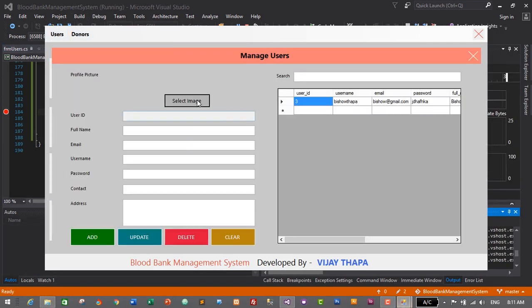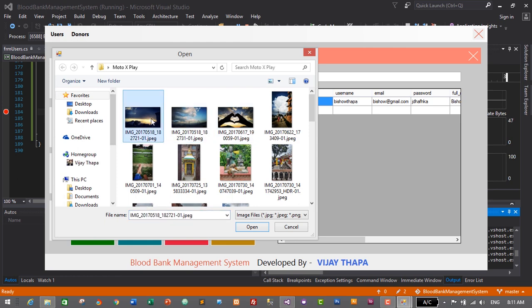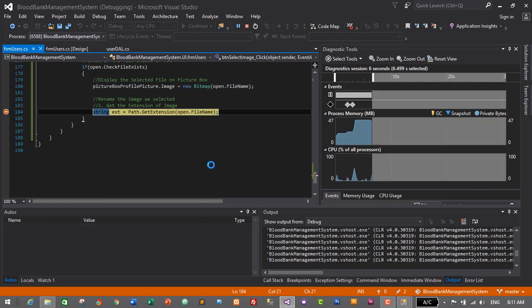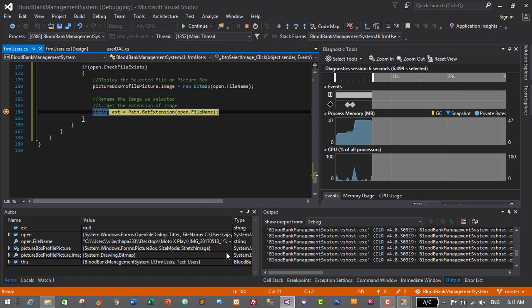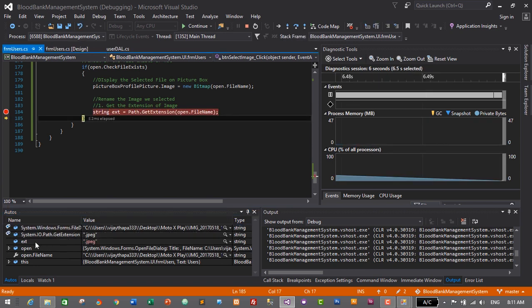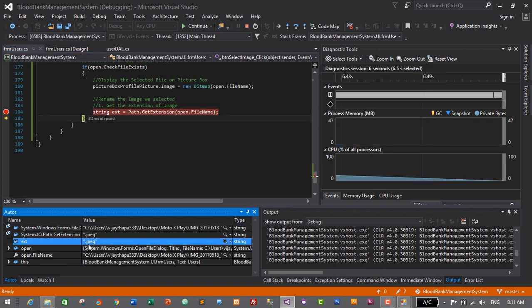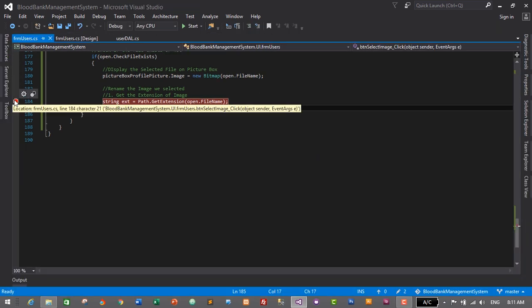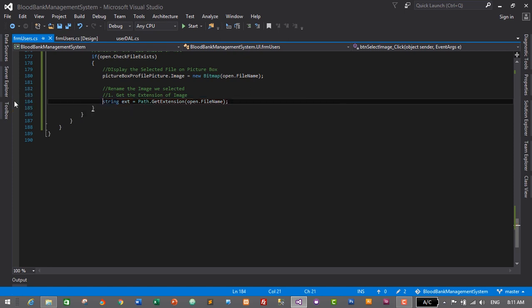Users, select image, and I'll select the image and open. So let's check it out. We do not have extension value here, so let's go to next step. So here we have the extension, which is .jpeg. That's it. Let's stop our application and remove this also.